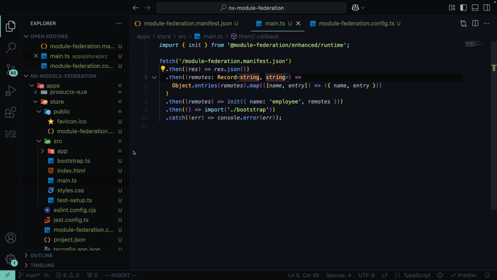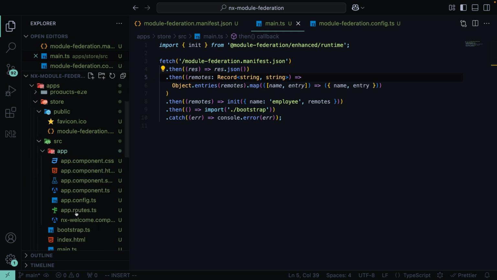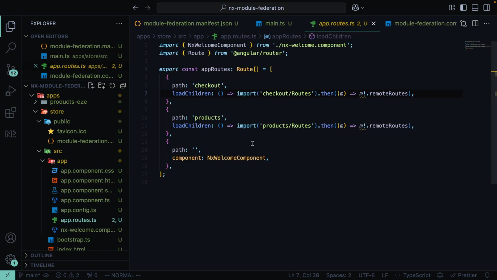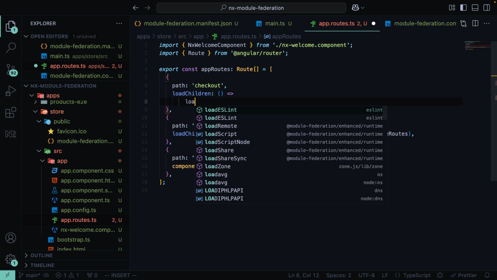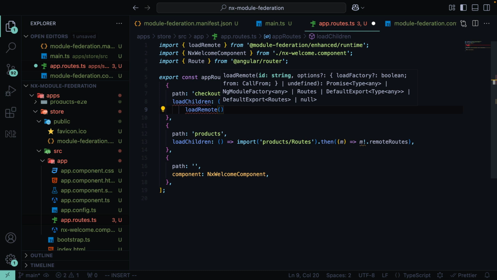One last change we need to make is to go back into our app.routes for the host and change how we're actually importing the remotes. Now we're doing it dynamically. So inside of loadChildren, we now want to go ahead and use the loadRemote function from, again, module federation enhanced runtime. So since we called init earlier, this same function will actually know how to load in the dynamic remote we provided thanks to the init function we called earlier.